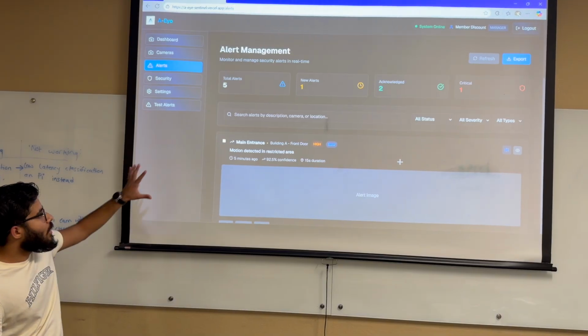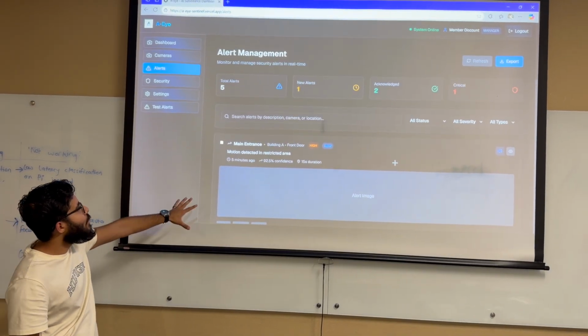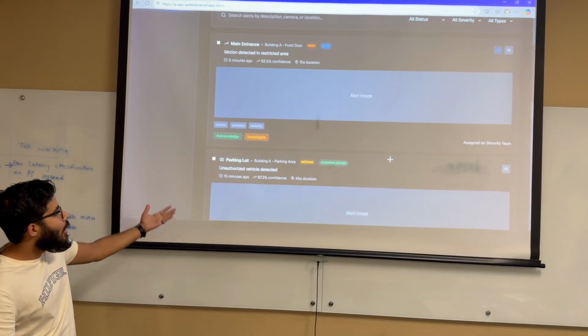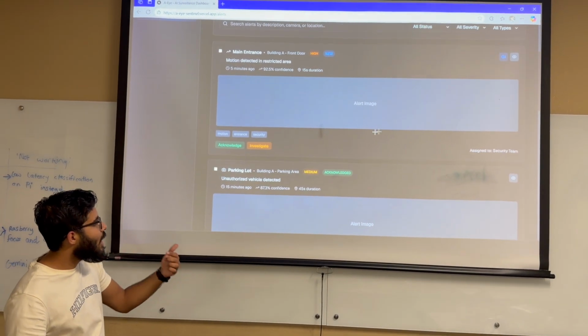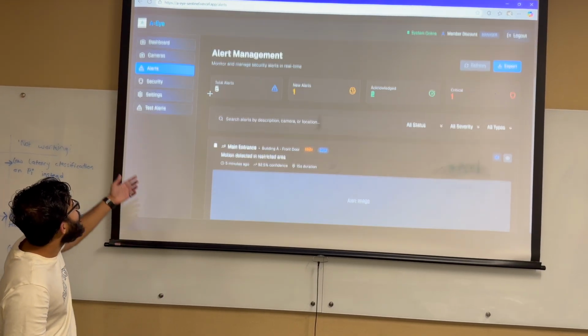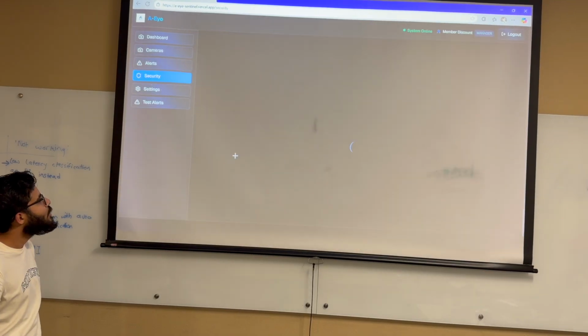This is a whole alert management system. That's where all the alerts are going to be, all the images that are stored in our database, where it was, when, what the time, the confidence, images, and everything will pop up right here. Go up again, and let's go to the next page, the security page.